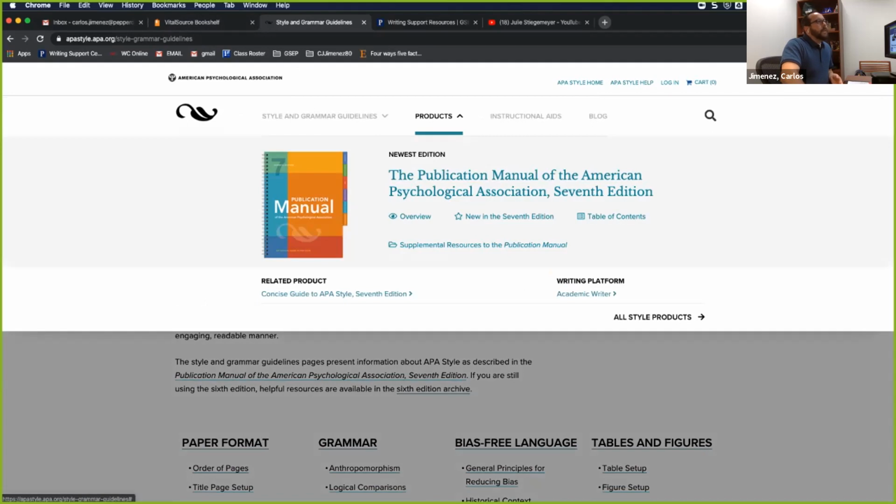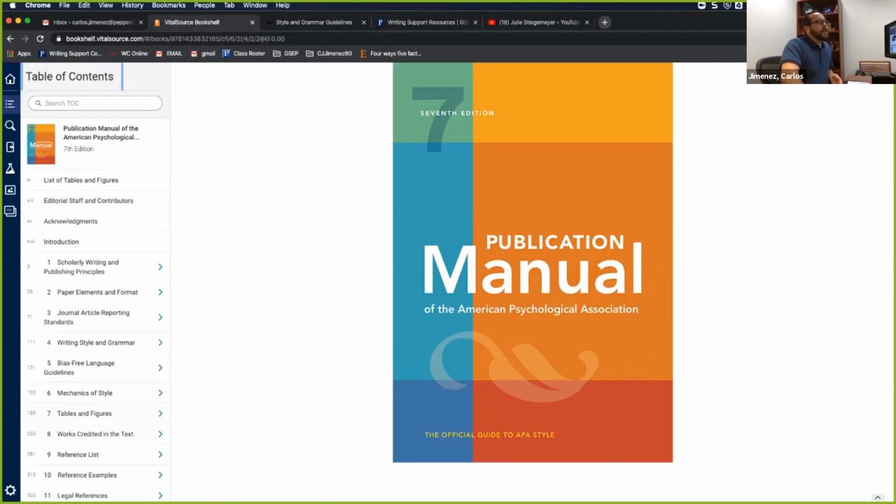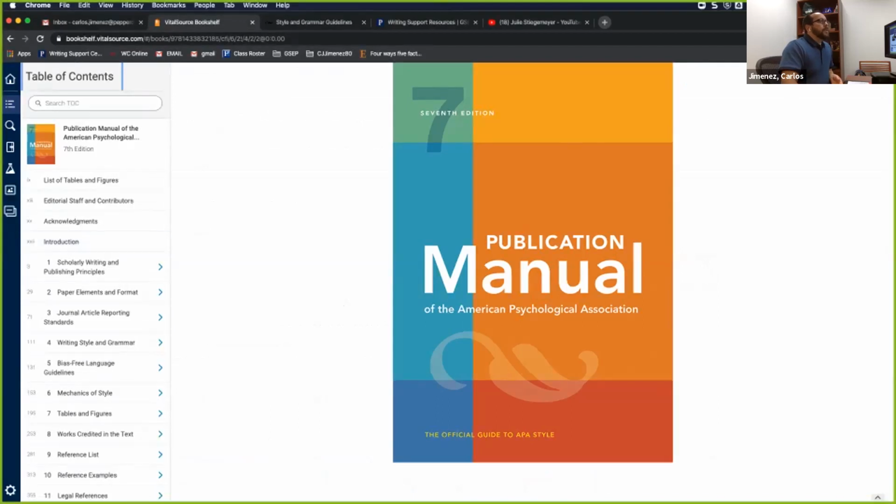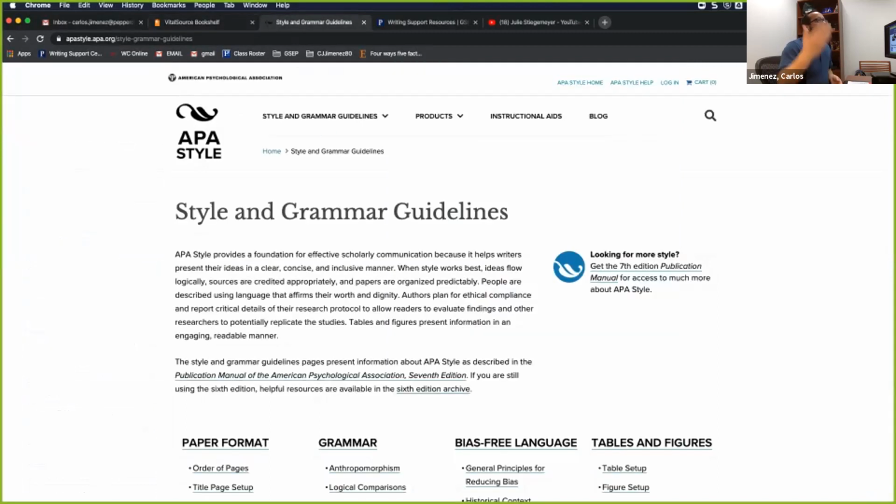I purchased the ebook, so I have an ebook version. It was about $35.99. Very helpful in the digital format, but you can purchase the hard copy. There's a spiral bound version which has divided sections. I find the ebook pretty easy to navigate through, and I'm copying and pasting a lot of the material to help students, identifying some rules.